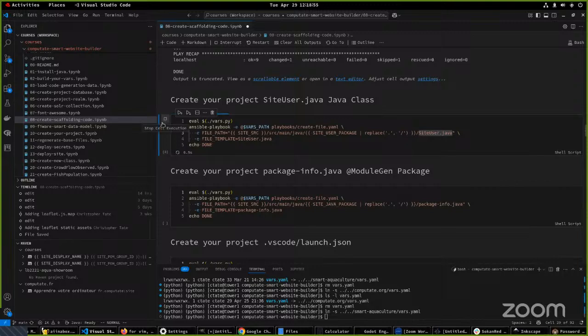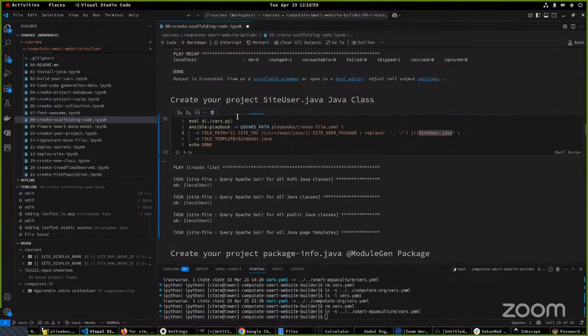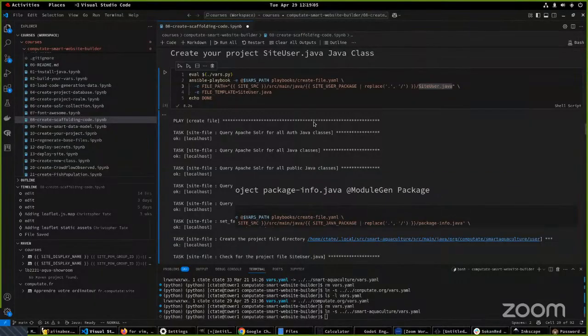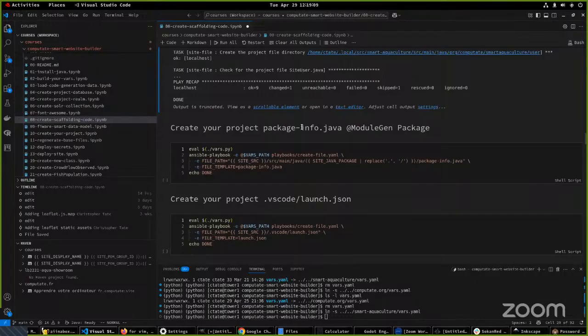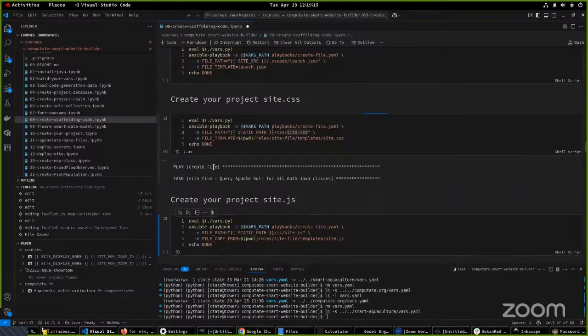I want to check if there's any more suggested changes in the Computate Smart Website Builder to site user.java. And let's do site.css, site.js.